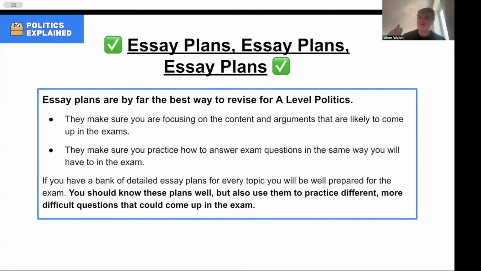And crucially, every time you're making an essay plan or testing yourself with one, you're doing what you're going to be doing in the exam. By the time you get into the exam and open the paper and look at a question, you will have planned loads and loads of different questions and gone through that process. So if you have a bank of detailed essay plans for every topic, you'll be well prepared for the exam.